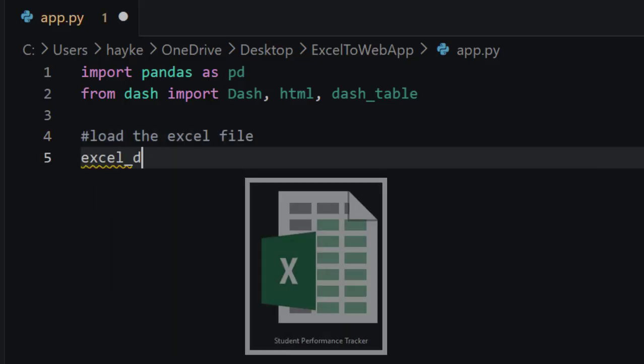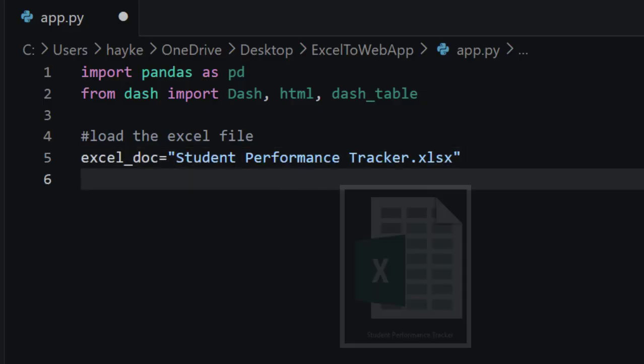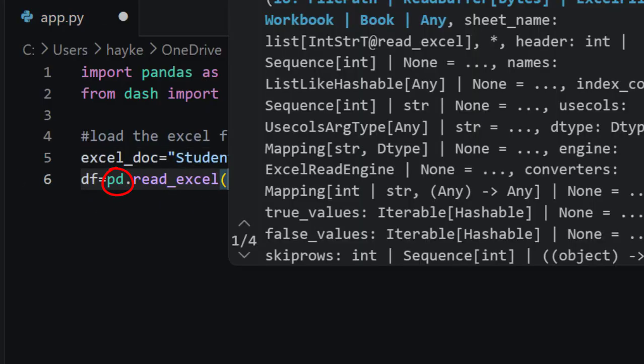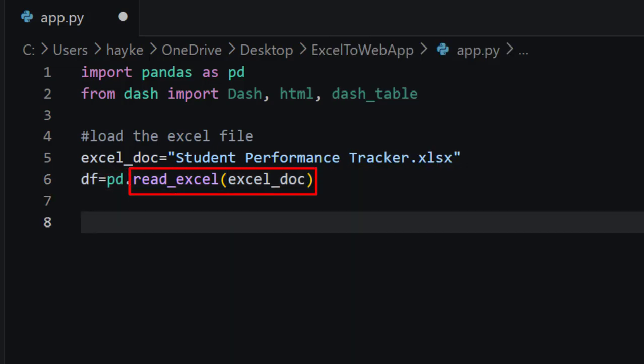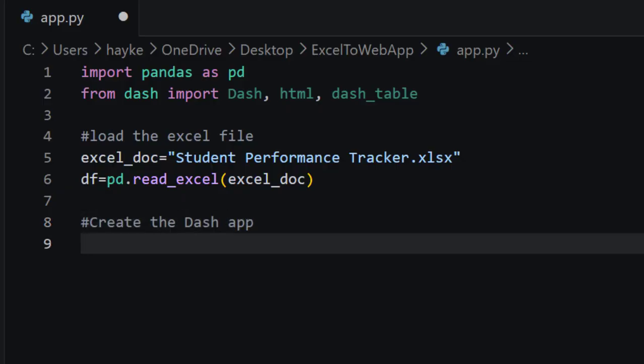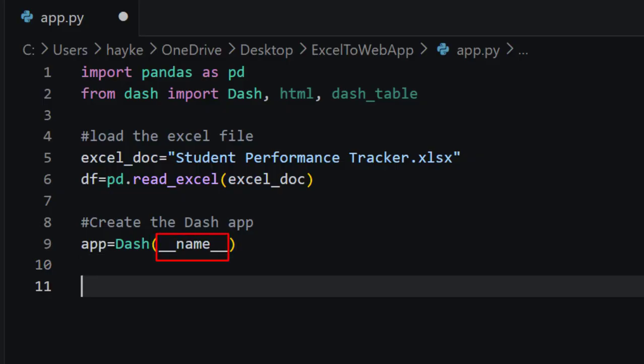Here, we specify the name of our Excel file and store it in a variable called excel_doc. This is where we use the pd alias. The read_excel function reads our Excel file and loads the data into a data frame. A data frame is simply a table of data that we can work with in Python. Next, we create our Dash application. The __name__ variable helps Dash identify and configure the application correctly. From this point on, we'll use the app object to define what our web application looks like and how it behaves.